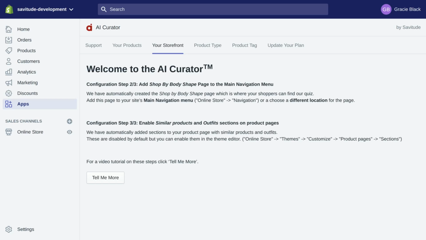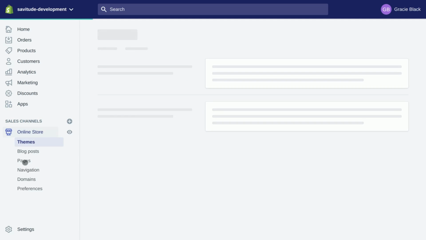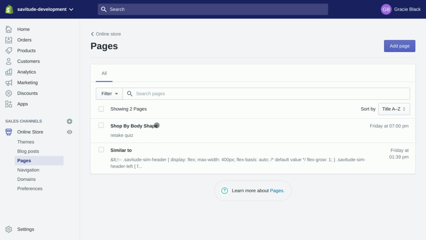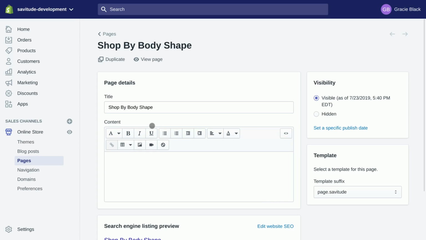In your storefront, we have created UI elements for the AI curator. Let's walk through how to enable them. Looking at your online store, going to Pages, you can see we've automatically created the Shop by Body Shape page. This is where your shoppers will find the quiz and get personalized results for their body shape and proportion.